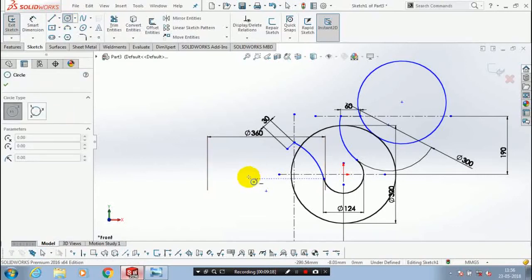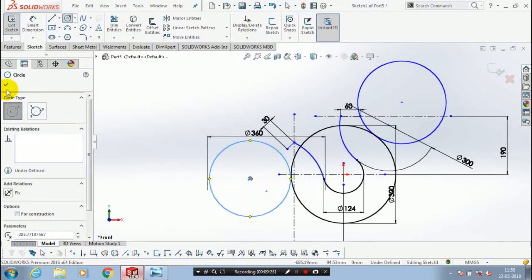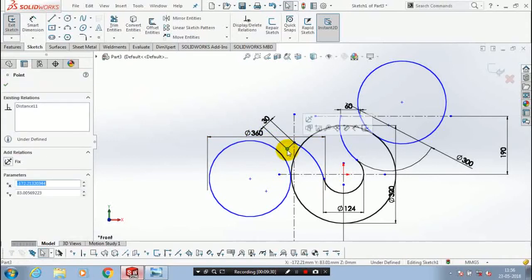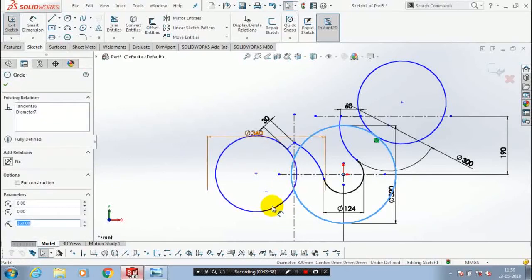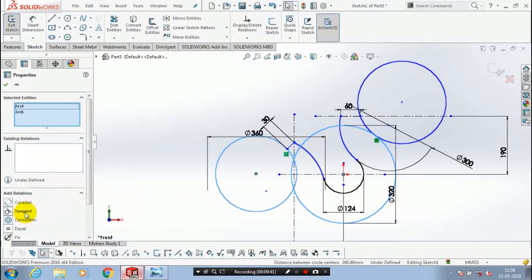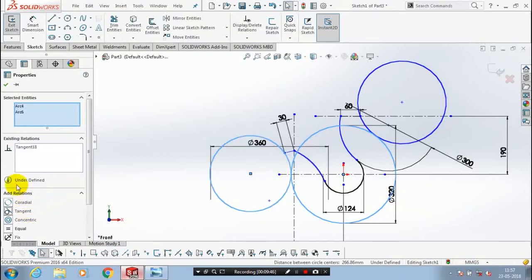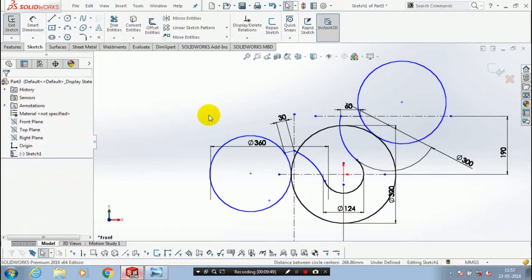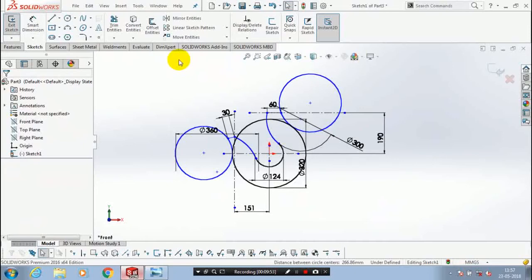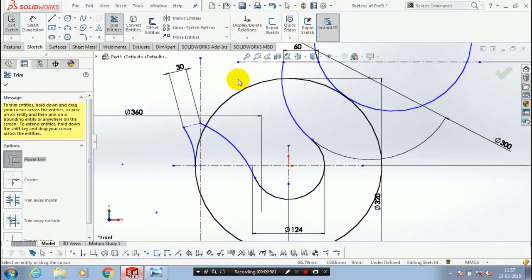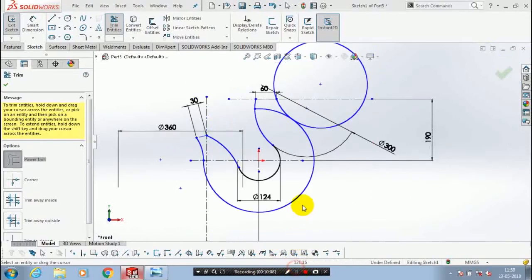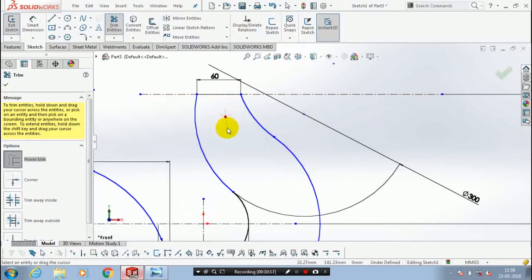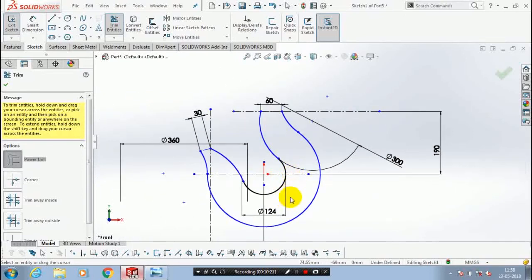Select a circle option, draw a circle and make the circle coincident with the center line. Apply the coincident relationship in between the circle and the axis point. After that you have to select the two circles and apply the tangent relationships. At last we are going to trim the unwanted entities to achieve the shape of guide curve 2. Now you have to just trim the unwanted entities here. Now we have successfully created two guide curves for a crane hook.